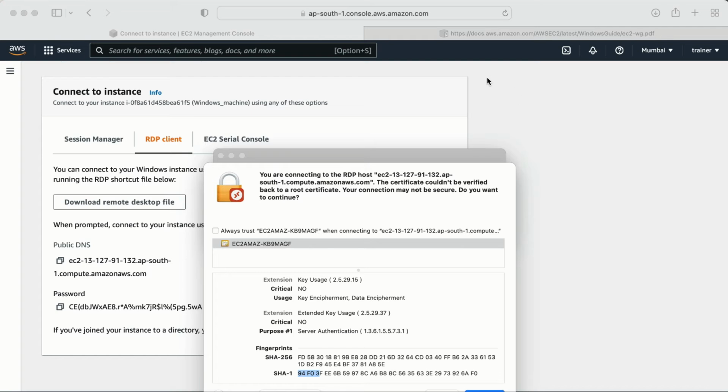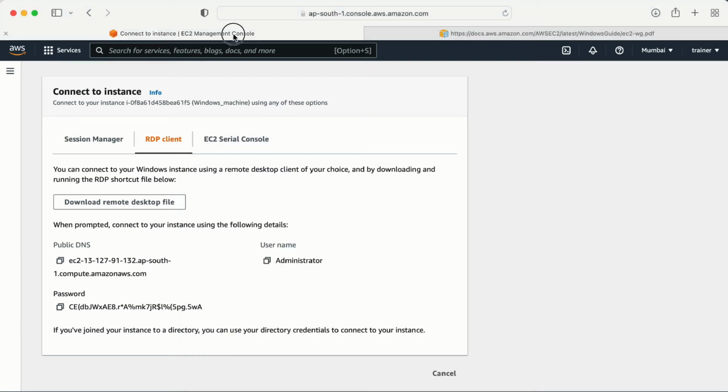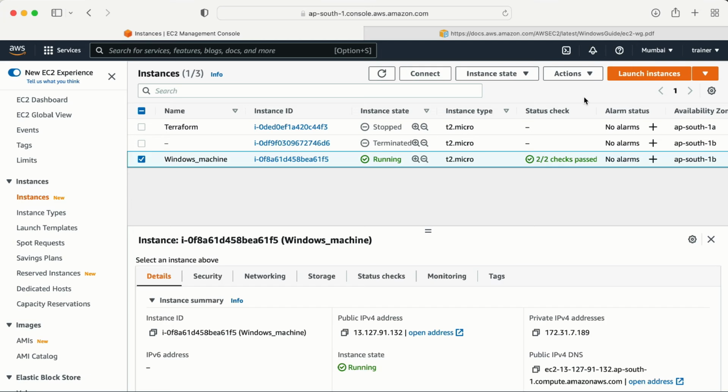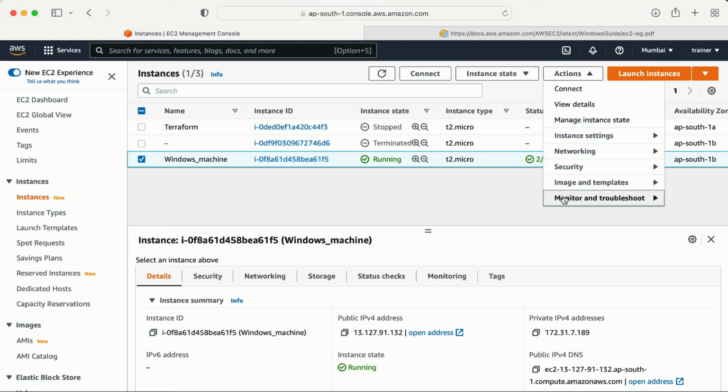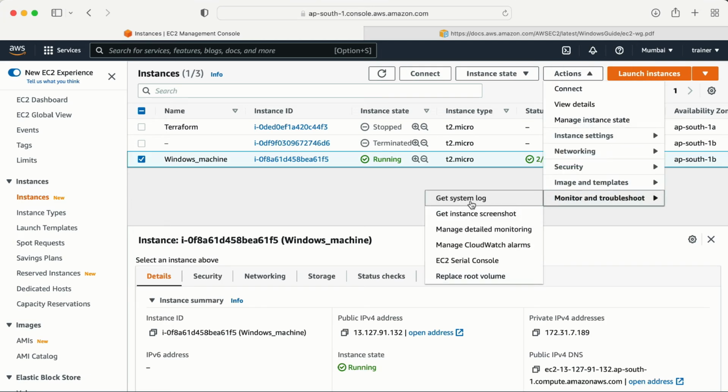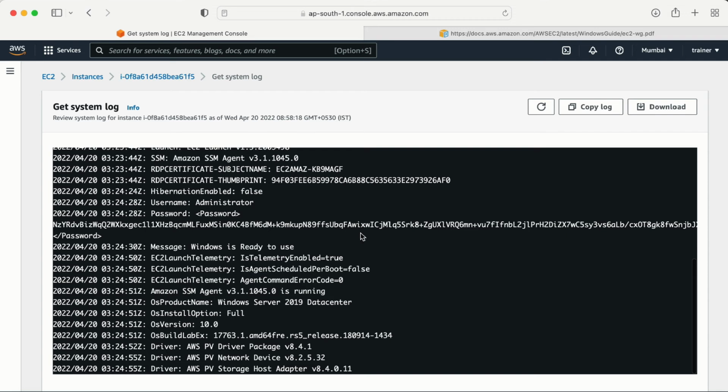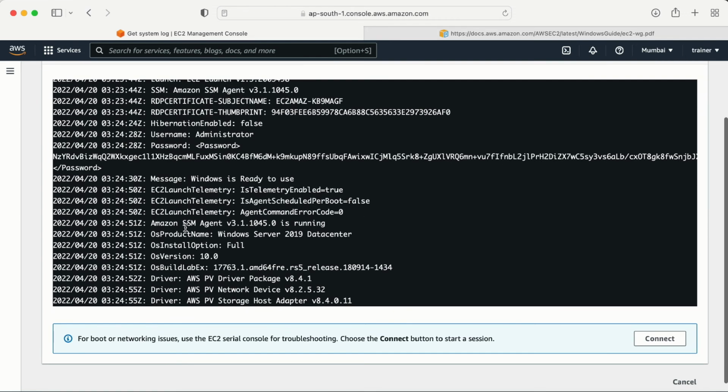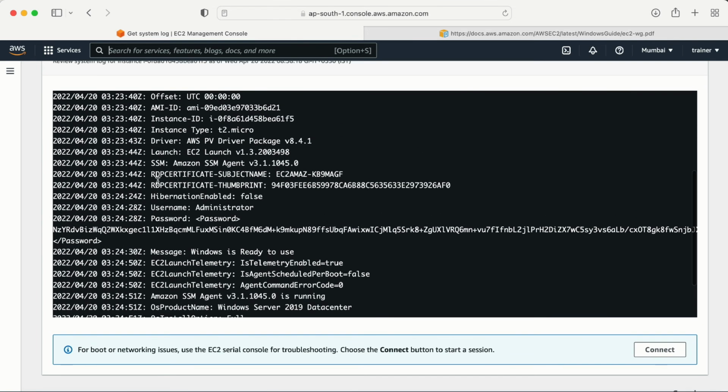Let me go to my EC2 console. Okay, let me cancel this thing. Let me select this thing, go to Actions, and here in Monitoring and troubleshooting I need to click on Get system logs. Now here I need to check for this thing, RDP certificate thumbprint 94FO. We need to match this thing with this.